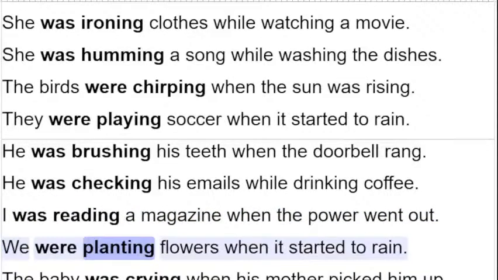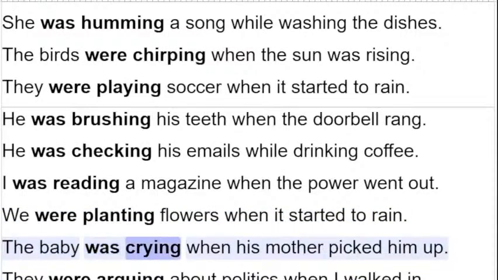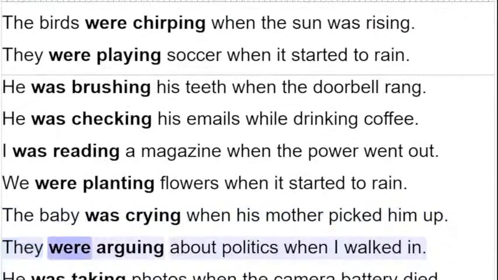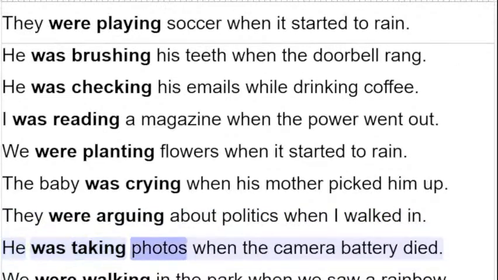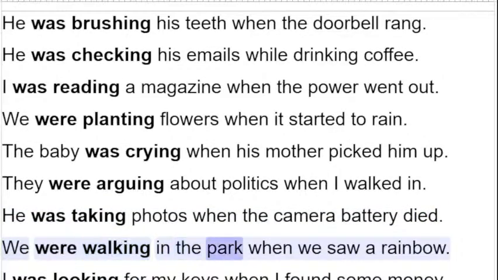We were planting flowers when it started to rain. The baby was crying when his mother picked him up. They were arguing about politics when I walked in. He was taking photos when the camera battery died. We were walking in the park when we saw a rainbow.